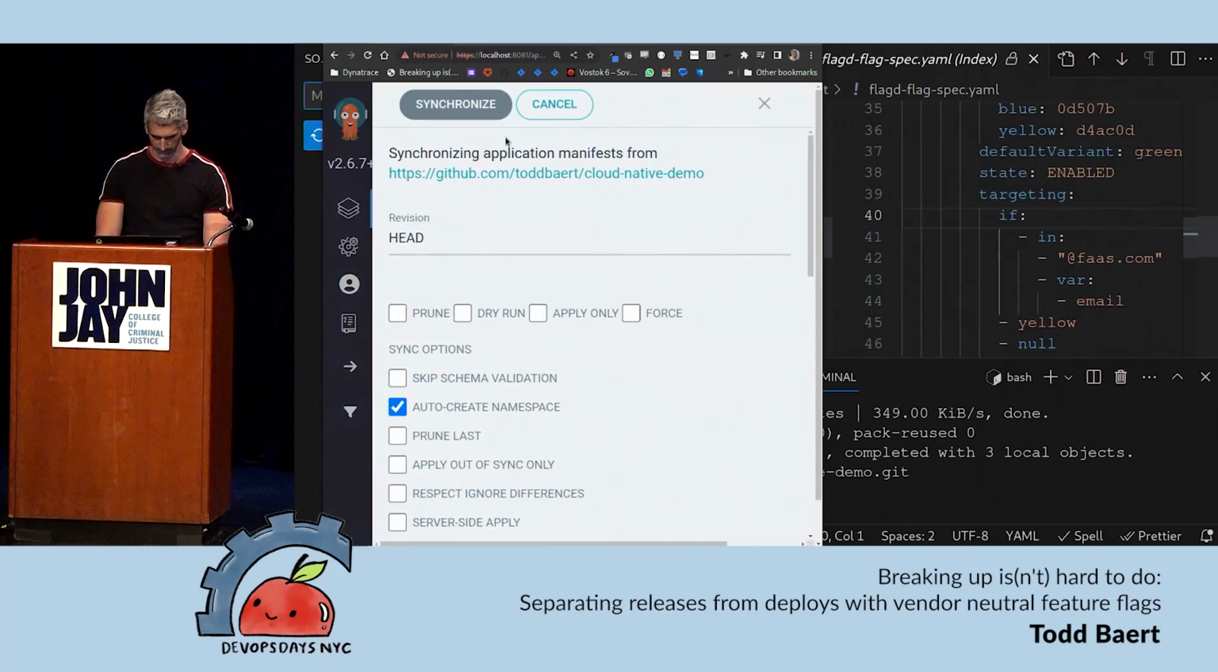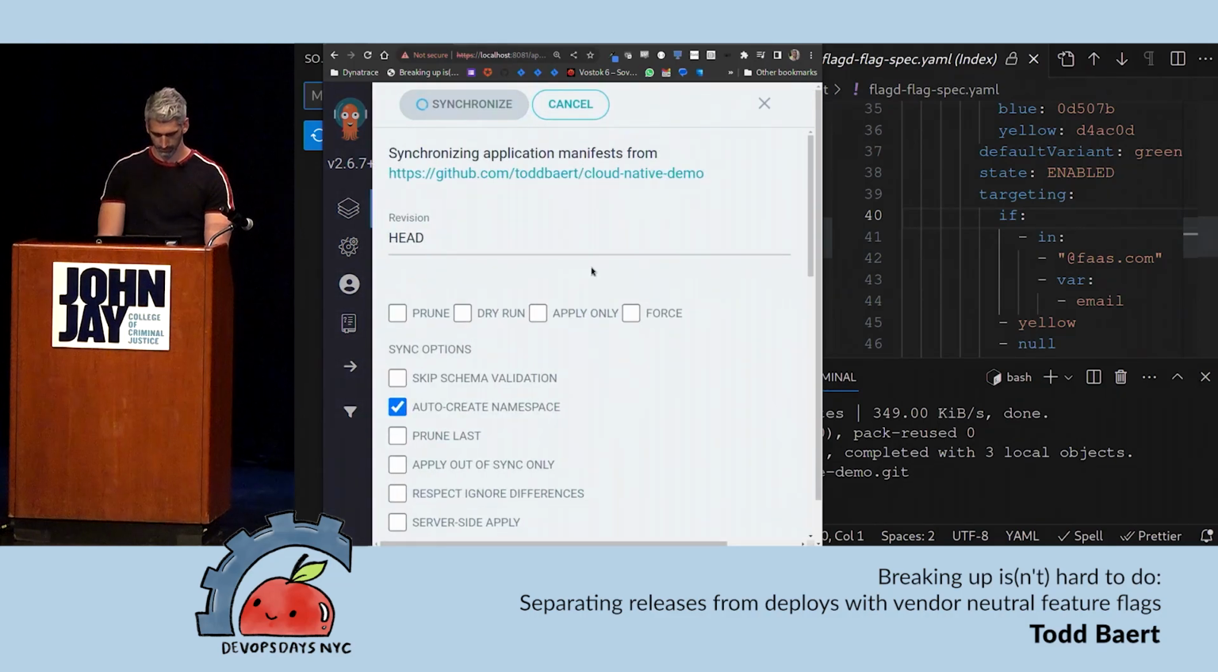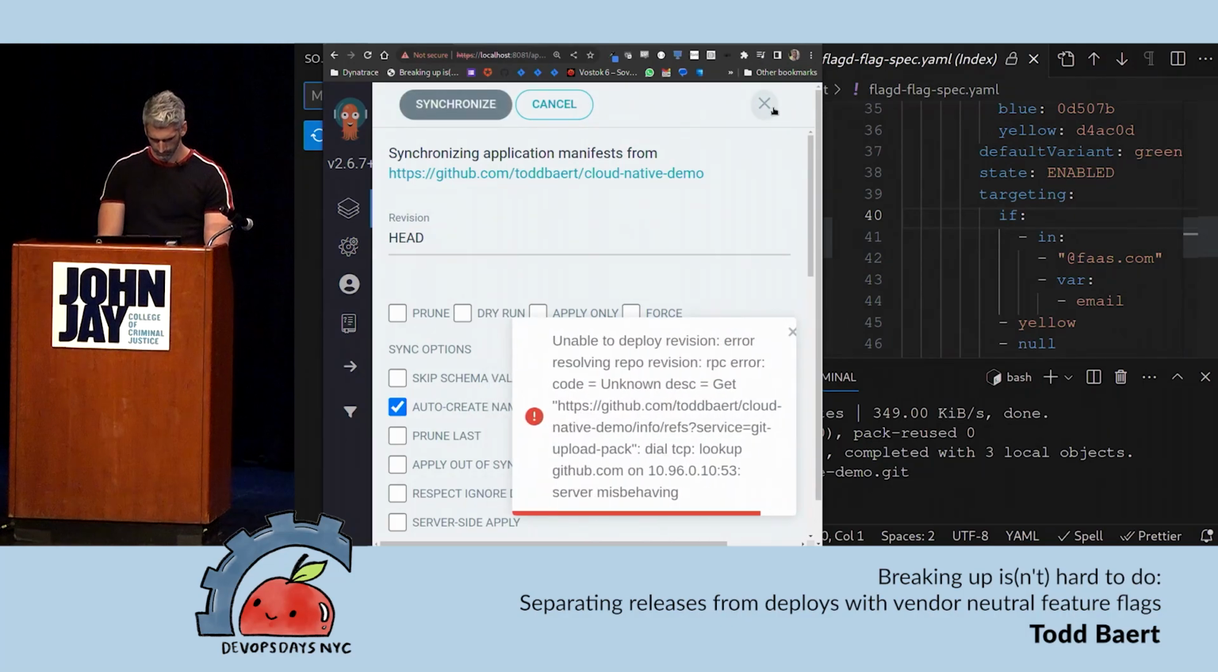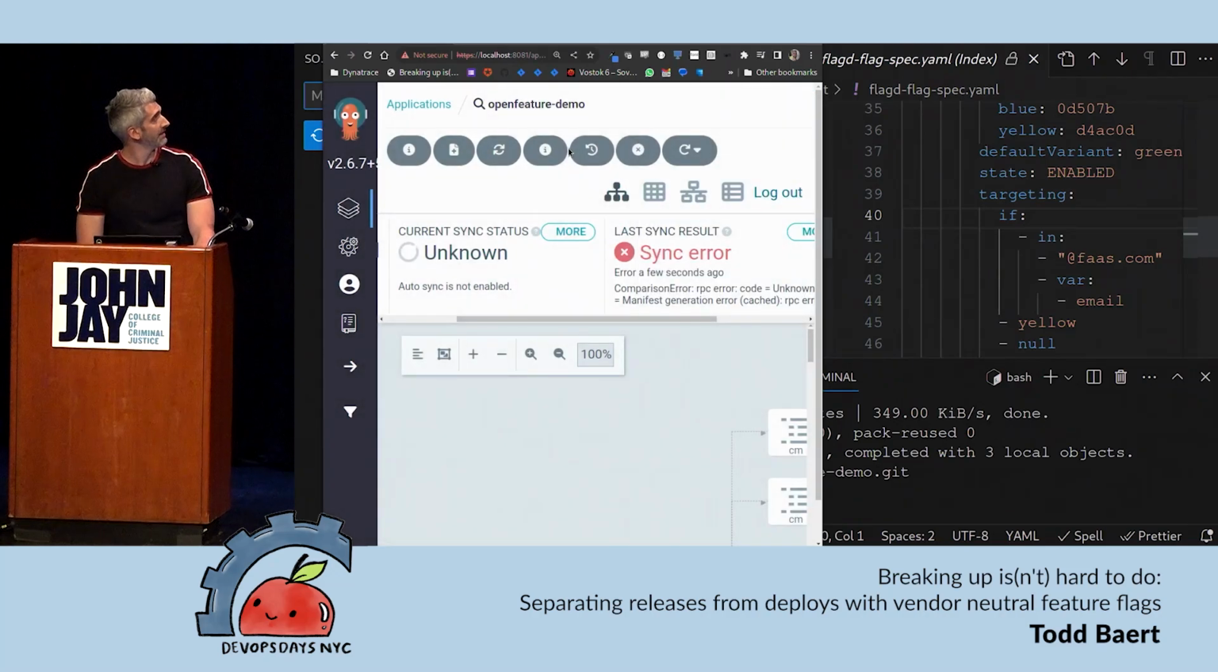Hopefully we can resync this now without an error. Sync error still. Oh, okay. Yeah, I think it looks like we've lost internet connection to the remote repo. That is a bummer. Yeah, so I may not be able to demo this, unfortunately.